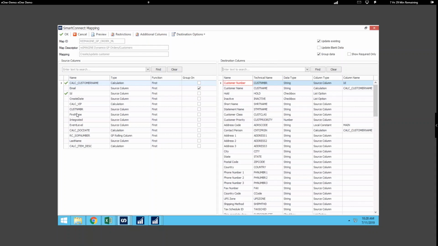So I'm going to just show you how quickly and easy it is to actually map out a field. So if we map out this customer number on the left-hand side and we map it over to our statement name on the right-hand side, I can literally drag and drop this over. SmartConnect is taking care and handling everything else on the back end. And then in terms of if you don't want to drag and drop, you can also use a drop-down box as well. All right, let's go ahead and cancel out of here.